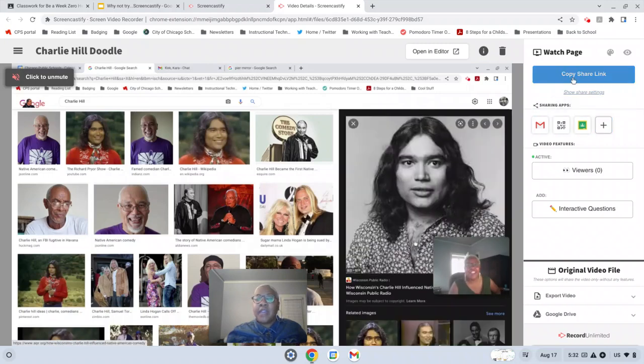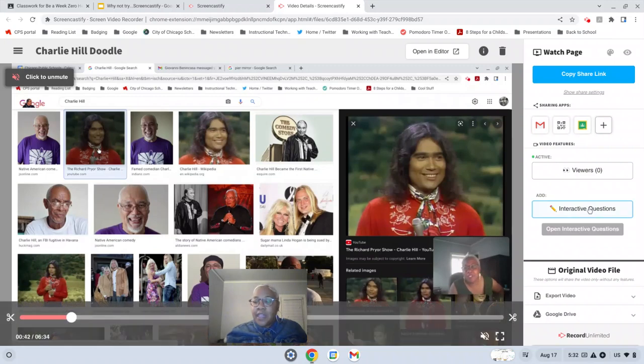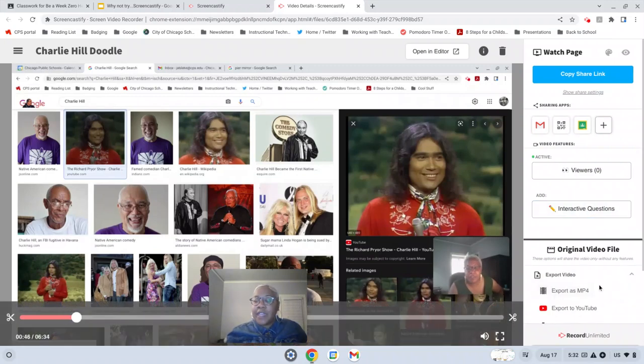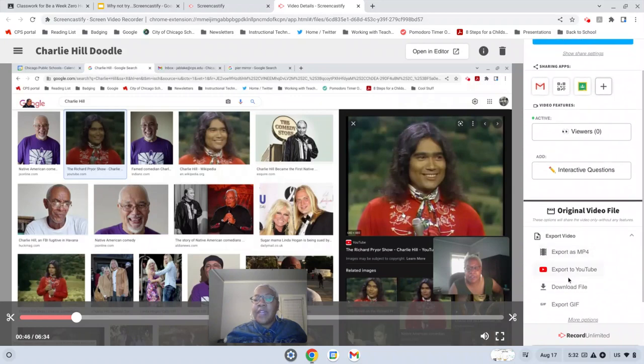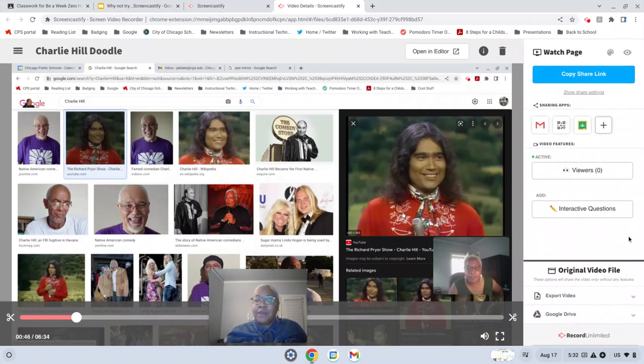I'm also just able to get a share link and share the link directly to my video with someone else. And down here, this is where I can export the video. So I can export it as an MP4. I can send it directly to YouTube. I can download it, or I can make cool GIFs, which is really fun. Which is another feature. If you want to make your own GIFs, you can with Screencastify.